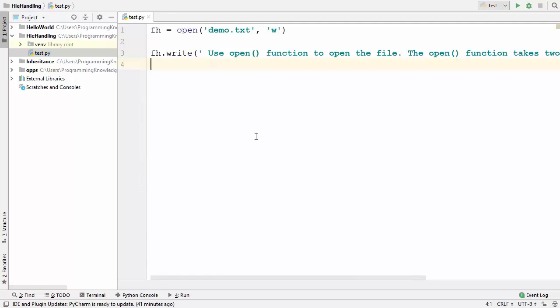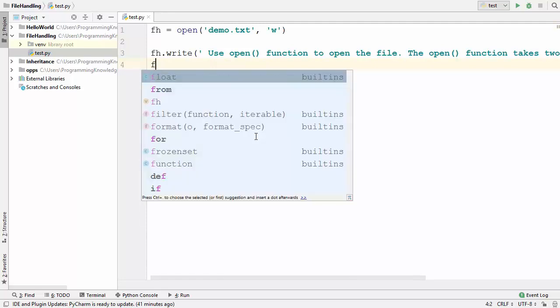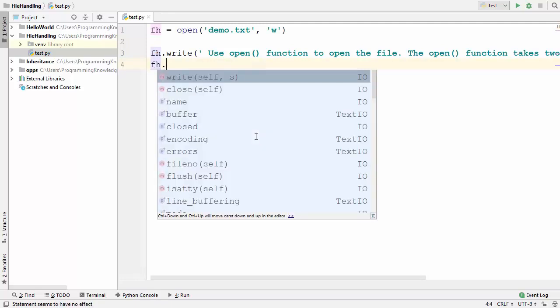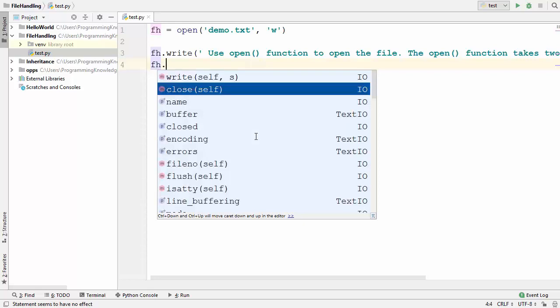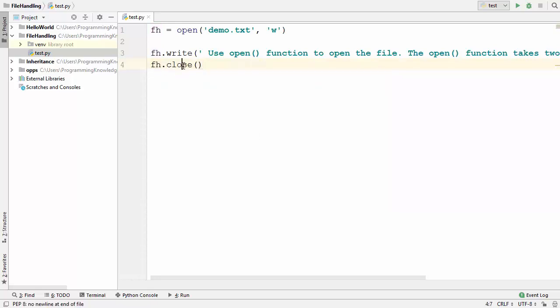After writing to a file, when you are finished working with the file, you use once again this fh and then call a method called close on it. Now what does this close function do? This close function is used to close the file and immediately free up any system resources used by your file handler, which is fh.